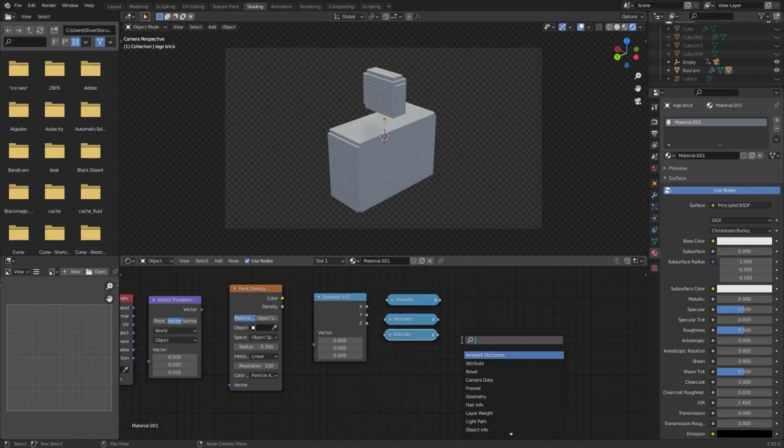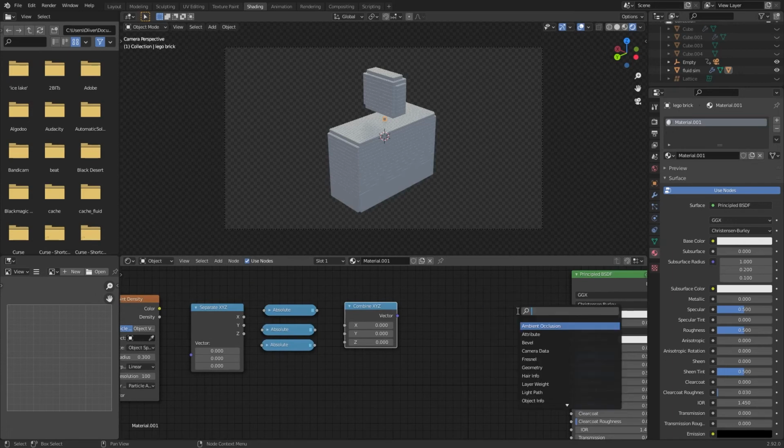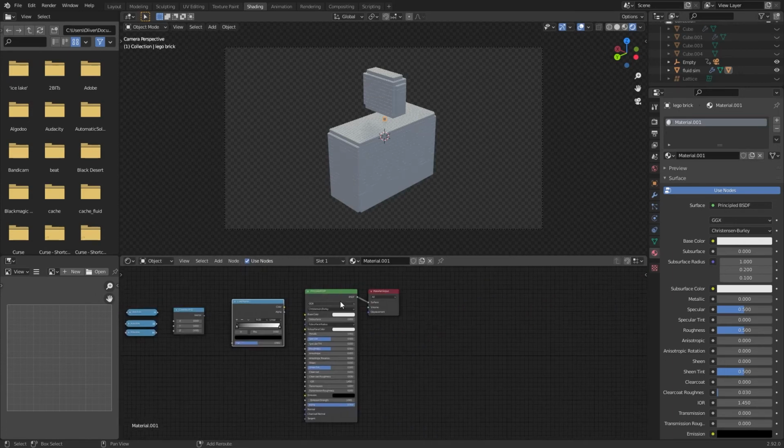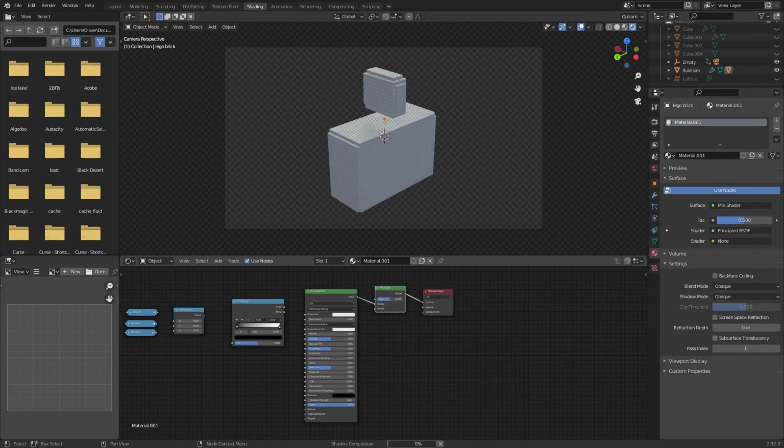Then we need to combine X, Y, Z. Then we need the color ramp, like that. Then we also need a mix shader and a glossy shader.